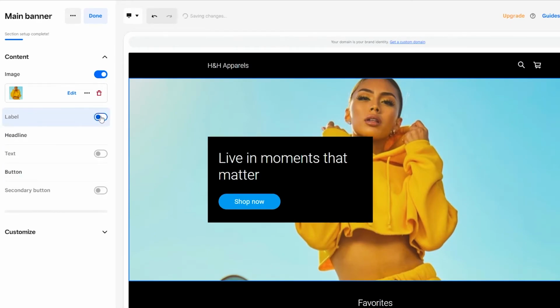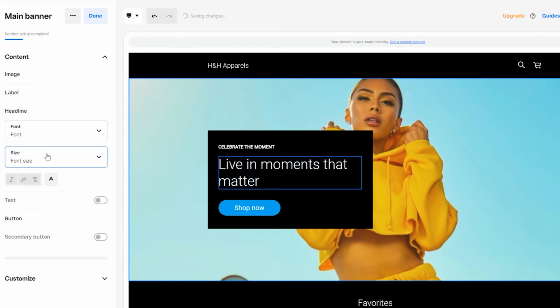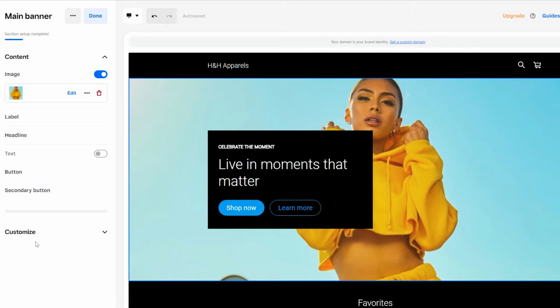Create the moment, we can do that. We can add a headline over here. We can change the headline. We can change the fonts. We can change the text only if we want to. And we can even add the button, and we can add a secondary button if we want. It all depends on us. And then at the bottom, we have customize and layout.